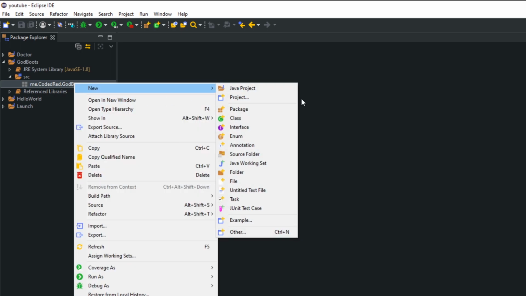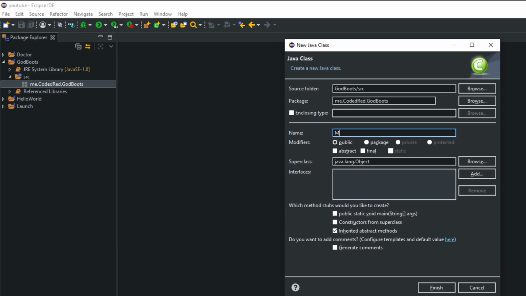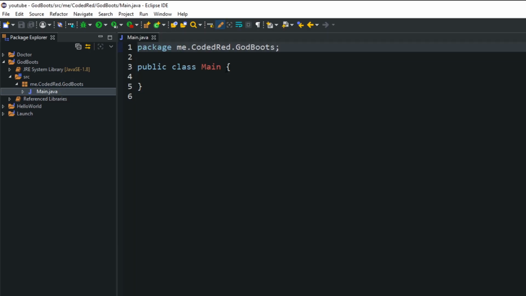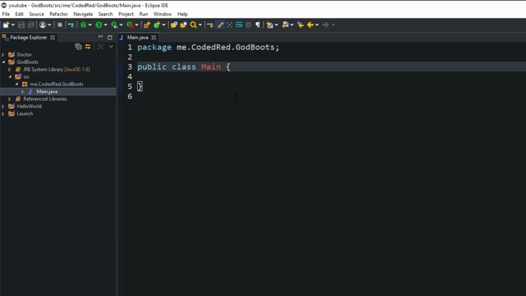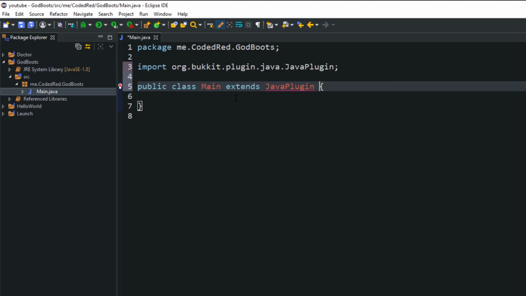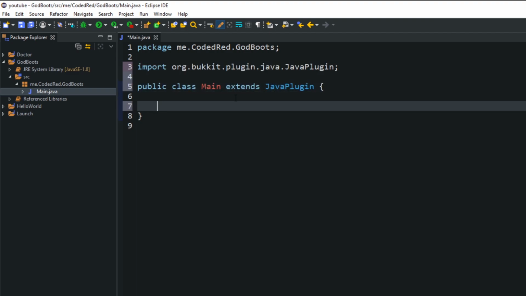Once you have the package created, I'm going to right click on it, go to New, go to Class, and we're going to create our main class. You're going to do the famous 3 things, and that is extends JavaPlugin. I'm pressing Control-Shift-O to automatically import that. And then you are going to create the onEnable and onDisable. Now, if you're going to be following on for the rest of the series, you're going to be typing this in a lot. And I'm a pretty lazy guy, so I created a shortcut for this.